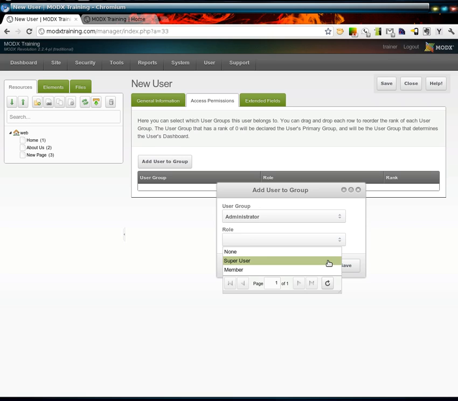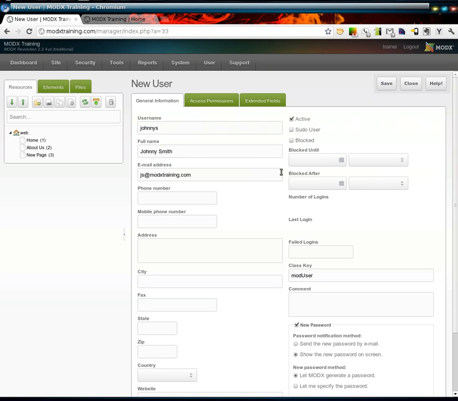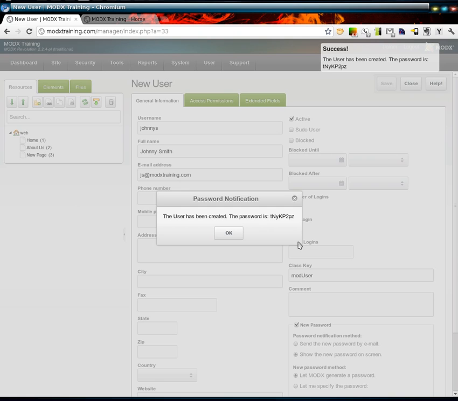Now quickly, before we save this user, even though we've created a user, we have not told the system what to do with that user. So we need to go to the Access Permissions tab and add that user to our content or manager group. So under user groups, we want to check administrator, and roles will do super user, which allows them full access to all the content and features.